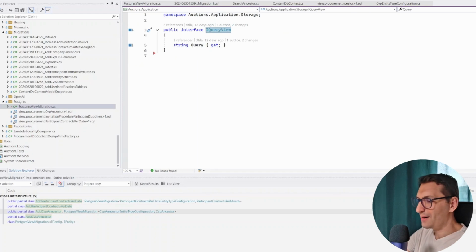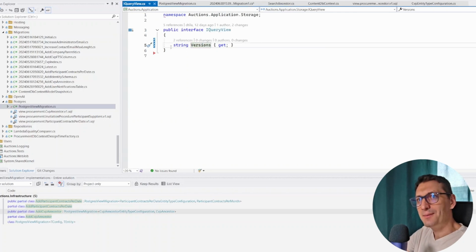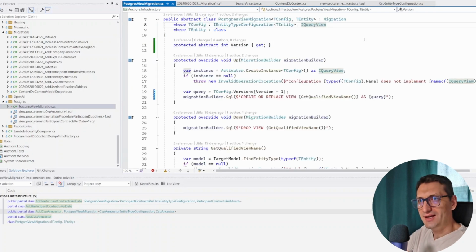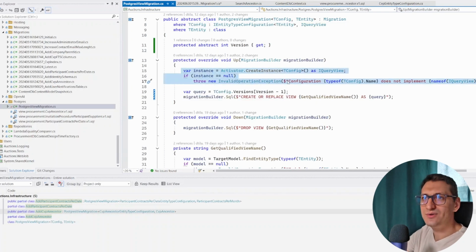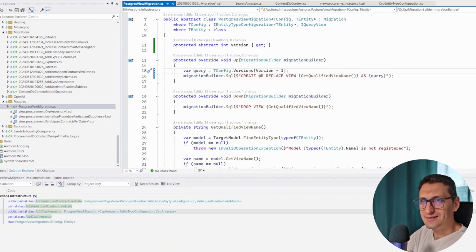Now, I'm going to do a couple of modifications. I'm going to rename this query to versions, and I'm going to define it as static abstract. I'm going to use a new syntax of the C# compiler. Because I'm using static, there is no need to create an instance of my T configuration. And here we'll get the query for the current version. Now, I want the version to start with 1, not from 0. That's the reason I am subtracting 1 to get the current query.